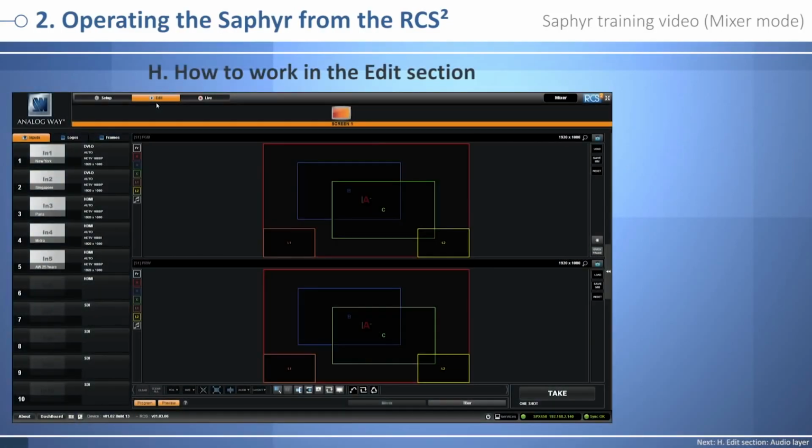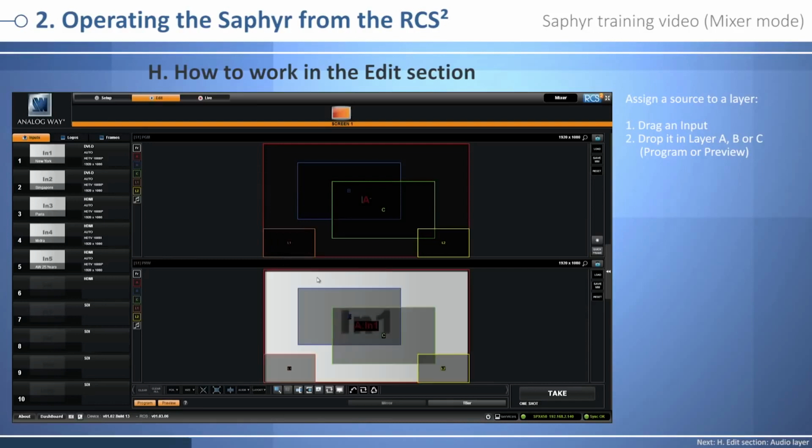How to work in the Edit section. Assign a source to a layer. To display an input on one of the available layers, A, B, or C, simply drag and drop the input from the left column to the layer on the chosen screen. You can assign or change the inputs directly on Program as well as Preview.